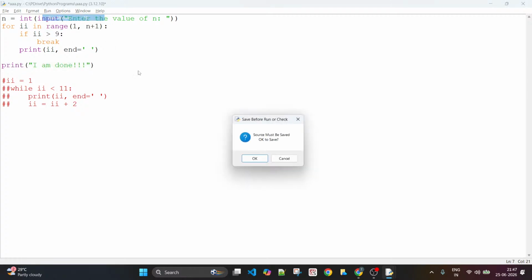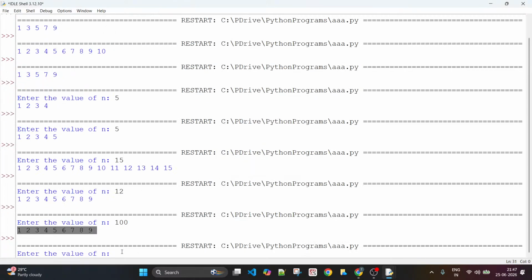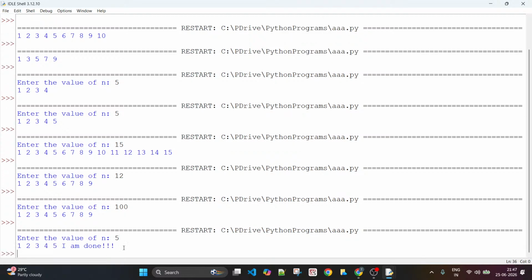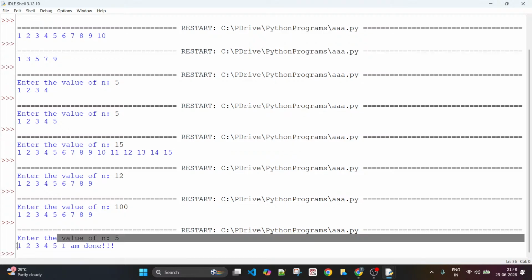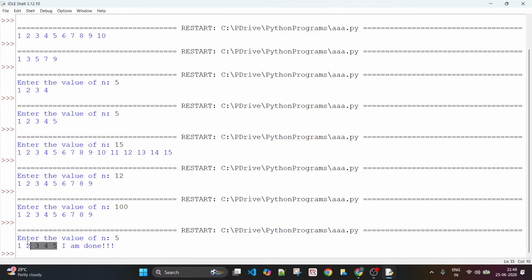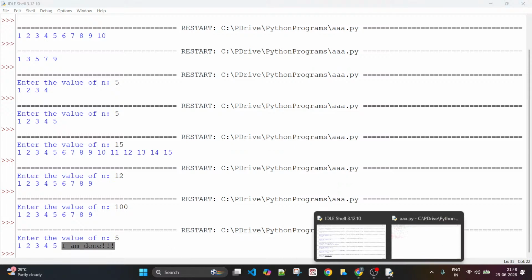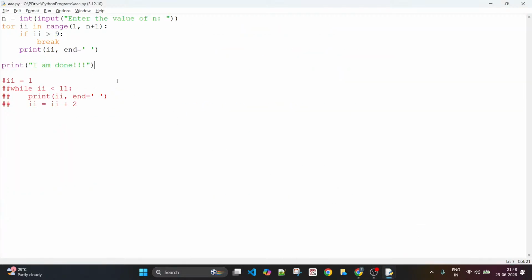Let us run this for an input of 5. So as you can see, numbers from 1 to 5, digits from 1 to 5 have been printed, and finally you also see I am done. All right. Now, the same program, what if the input is 15?